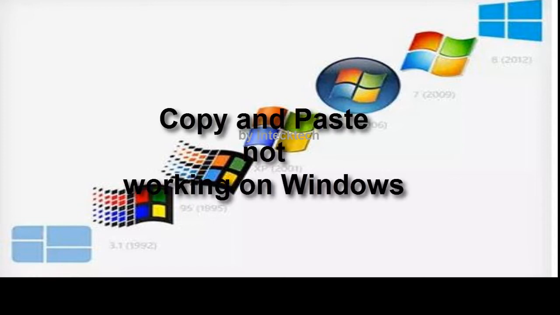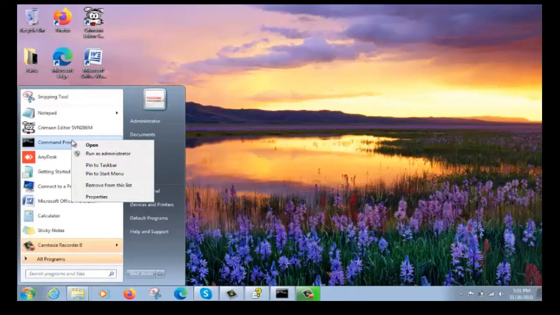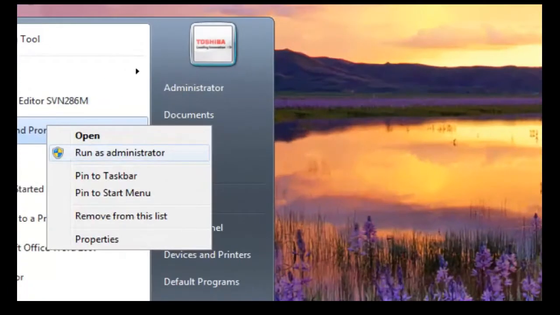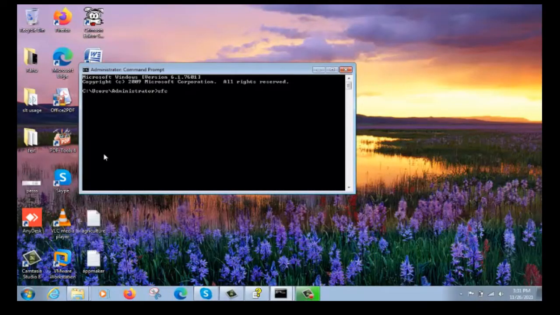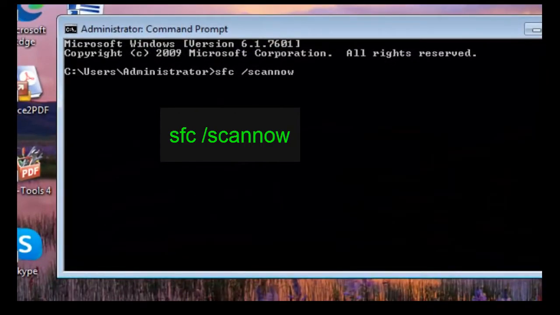How to fix copy-paste not working on Windows. Go to the command prompt and run as administrator. Or type CMD in the Windows search box, then right-click command prompt and select Run as administrator. And type sfc /scannow. Then press enter.